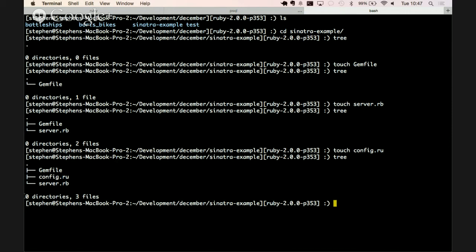So we've got our Gemfile, which keeps track of all of our gems. We've got a server, which is going to run the main application, and we've got our config.ru, which is going to be the entry point where it tells it how to run the full application.